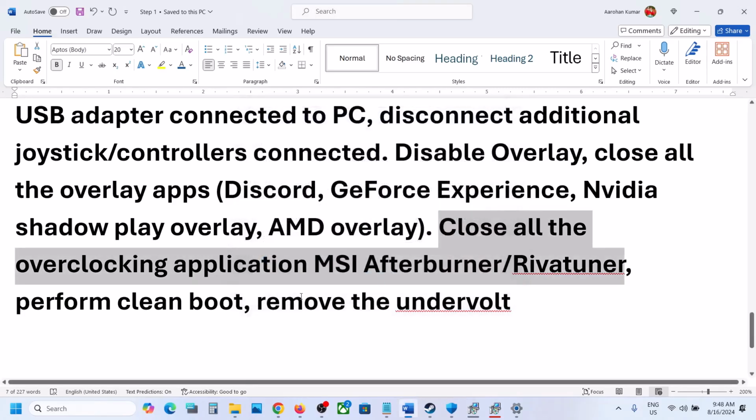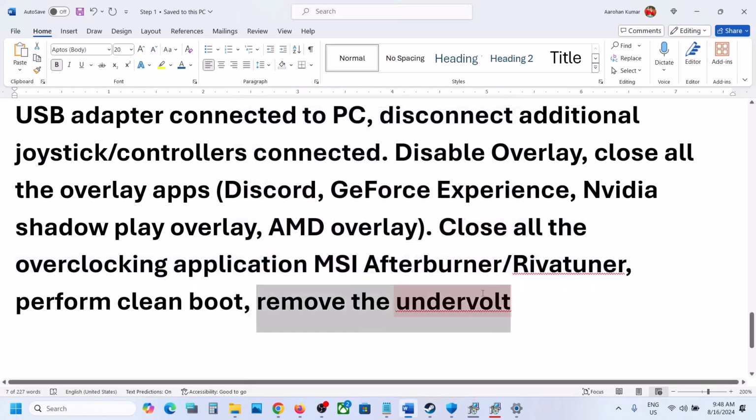You will see a restart option. Restart your computer and then launch the game. Also if you have undervolted your computer, remove the undervolt and then launch the game.